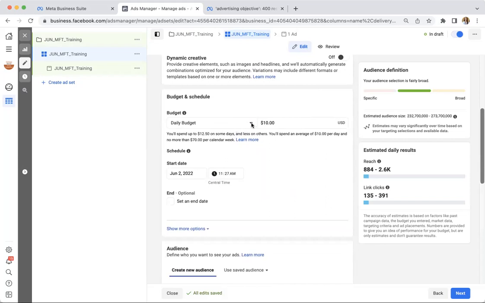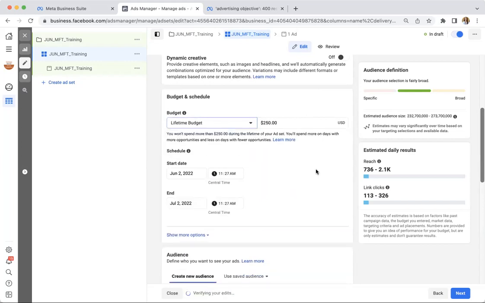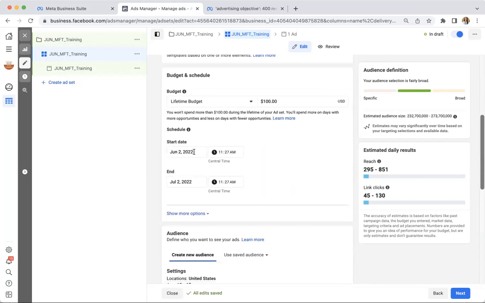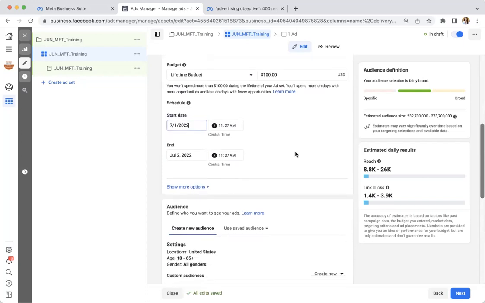You do have a daily budget here. I always adjust this to lifetime budget. And so for this one, again, we'll set 100 and schedule. This is where we're going to set the date range. Since I'm doing a training, I'm going to set this off in the distance so that it doesn't start. But you can set this. I usually run an ad for about 5 days. You can do longer, you can do shorter, but it helps to kind of give it a nice sort of life cycle in the news feed.